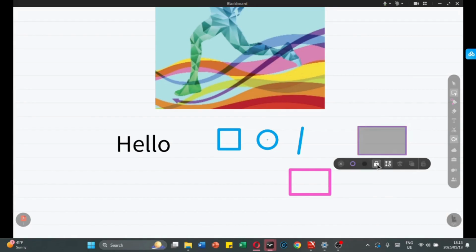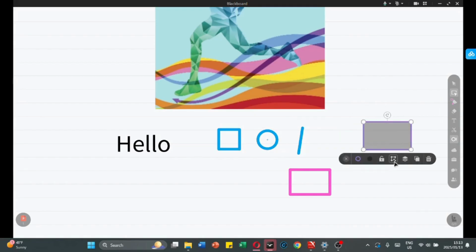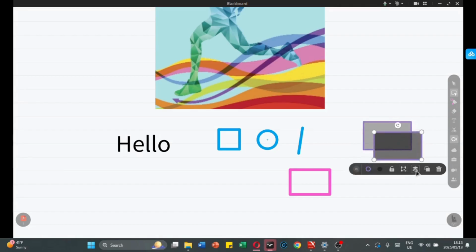Next, we can lock the box to its position. Now, if we try to highlight it and move it around the screen, it won't move. If we click this over here, it unlocks the frame of the box. Let's go to this over here. This duplicates our box. So now you can see we have two boxes. If we go to this icon, we can change the position of the box. So we can send this box to the back, or we can bring it to the front. Let's change the color. So send it to the back and bring it to the front.